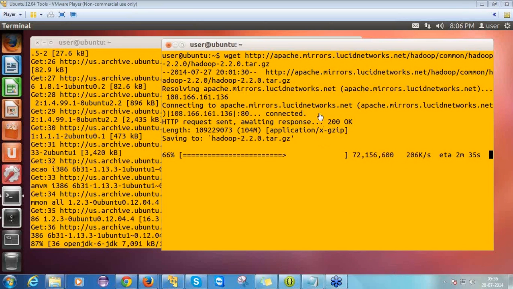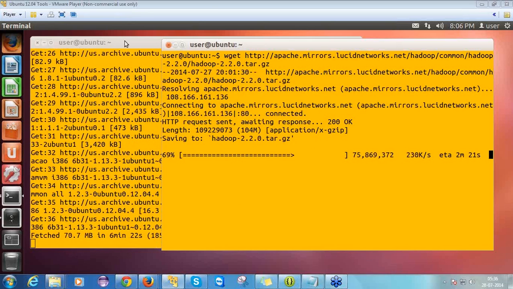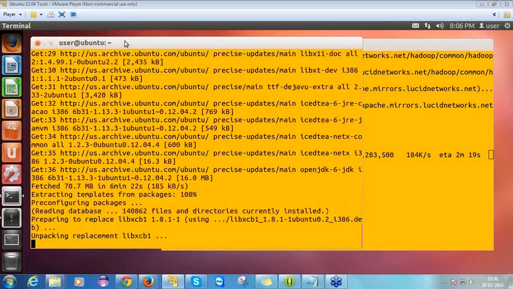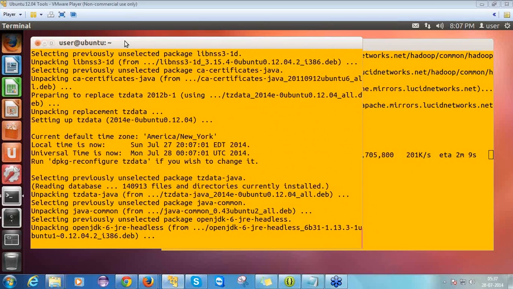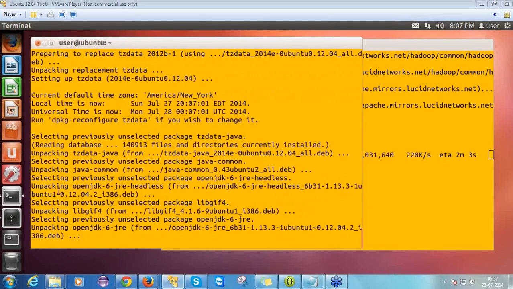As you can see, Java is 88% downloaded and the Hadoop file is 66% downloaded. Let's wait for Java and Hadoop to download. I think Java will download first because it is 98% done. 99%, 100% done. Now it will untar the packages automatically. We don't have to write any command for that. As you can see, it's unpacking the Java files.